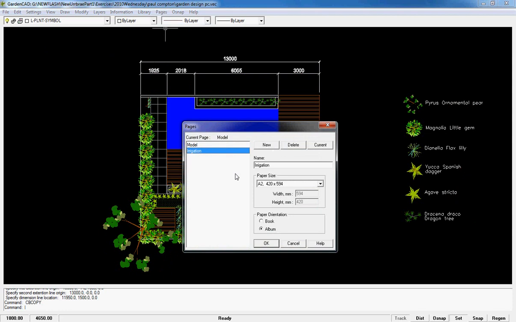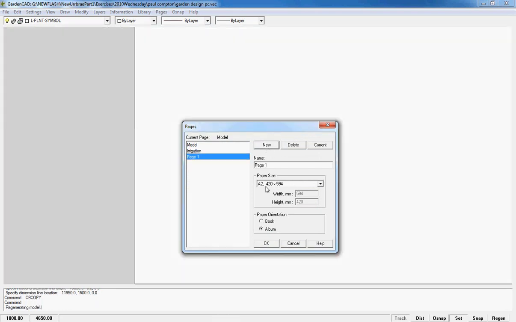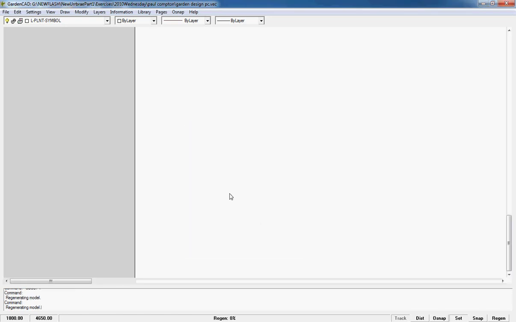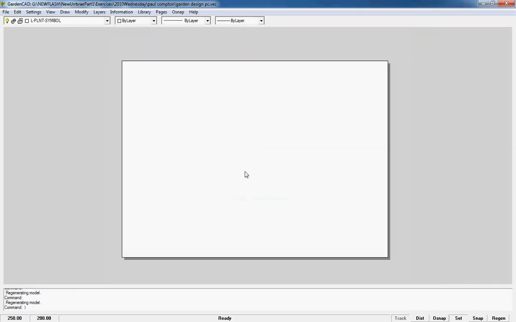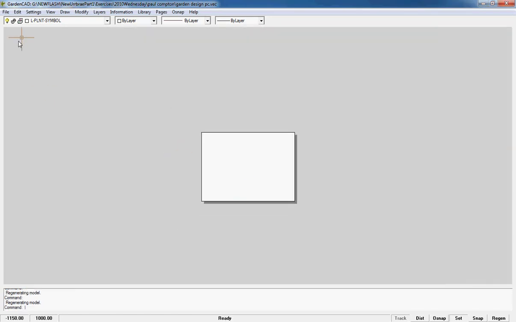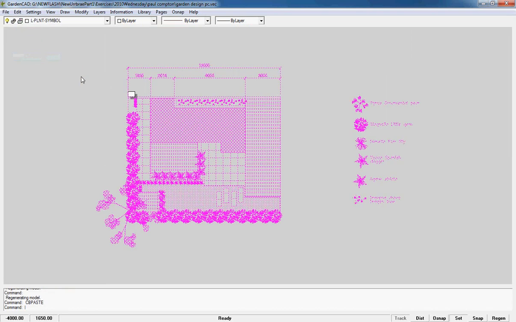I'll just check irrigation's on an A2 at 420. So we'll make a new one, and we'll also make it on A2, and we'll just call it test for the moment, because that's all we are doing. And we'll go OK. Then we can zoom extents, and we're looking at the A2 sheet. Now we can paste from the clipboard the information that we're dragging across.